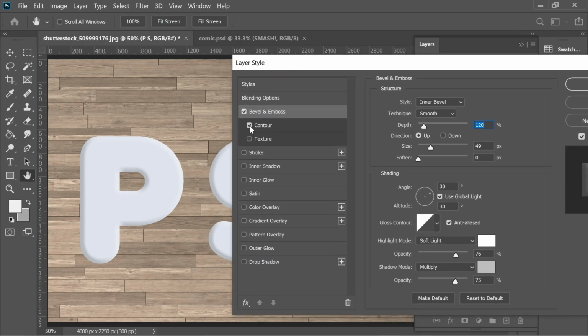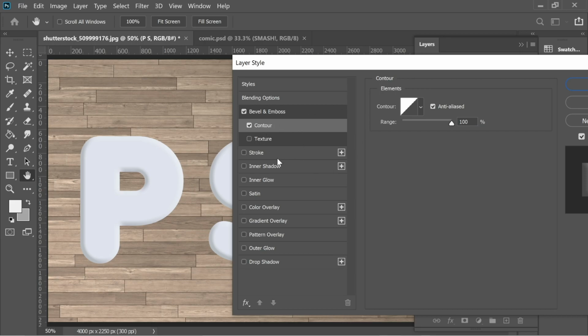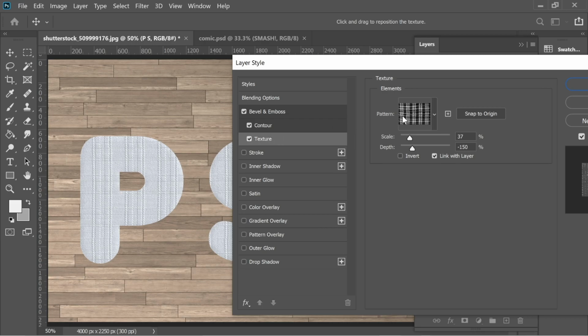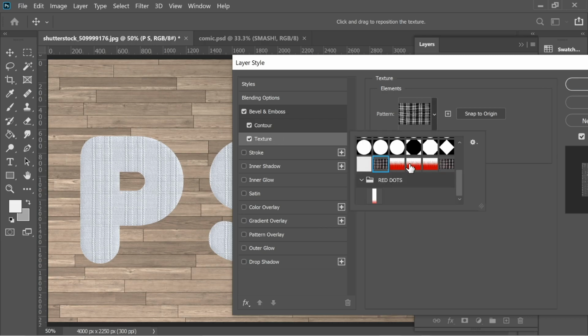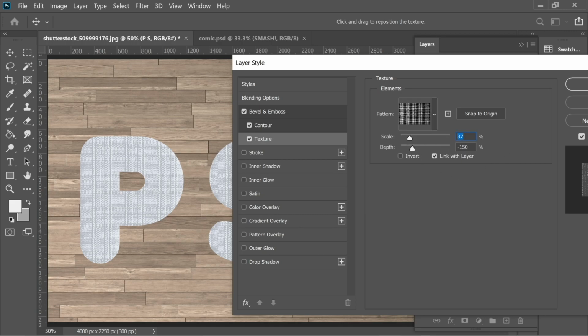Then I turn on the contour. The contour doesn't have much effect, but maybe it will appear when I put the pattern. So just put 100 here, check on anti-aliased and put this contour. And then put the texture. You can see here, I added the texture. I already did it before. You can put the new one, it's the same thing. Just click on it and put the scale on 37, depth minus 150, and you're done here.